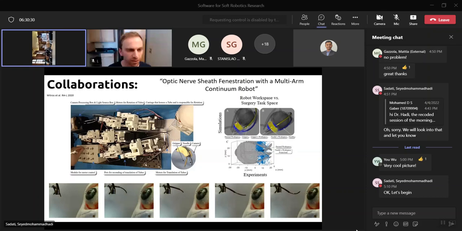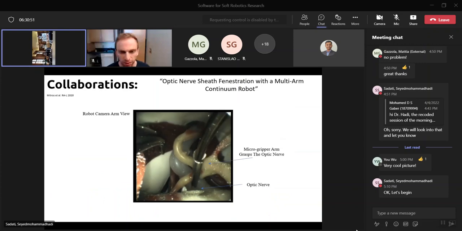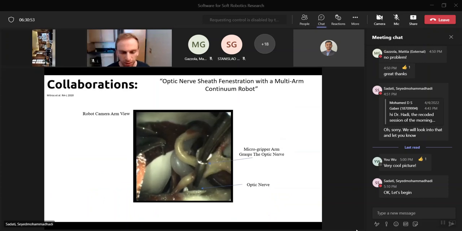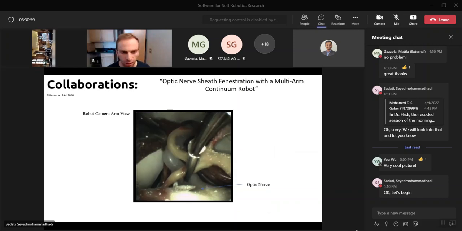We're working on complex multi-arm concentric tube robots. You can see the actual size with respect to a replica of a human eye, with multiple arms holding a needle, a gripper, and a camera. We're also performing ex vivo tests with realistic phantoms made of silicone and also porcine eye samples.